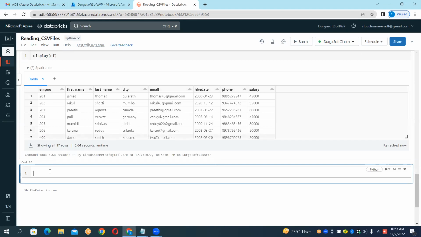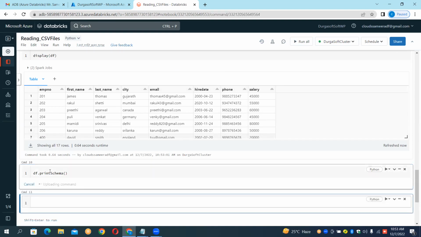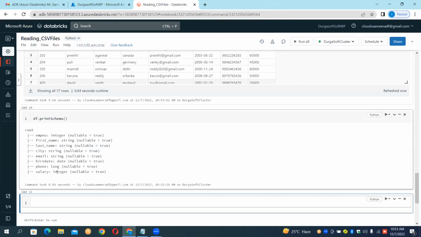And now what is it I want? Tell me. DF dot print schema. Yes, see, schema. Now just use the schema for just a minute. Now tell me the schema. Yes, here, what is the current schema? Salary is integer, no? Concentrate here. Salary is integer. Can you see here? Yes. Nullable is true, everything. Just consider here, check here properly.